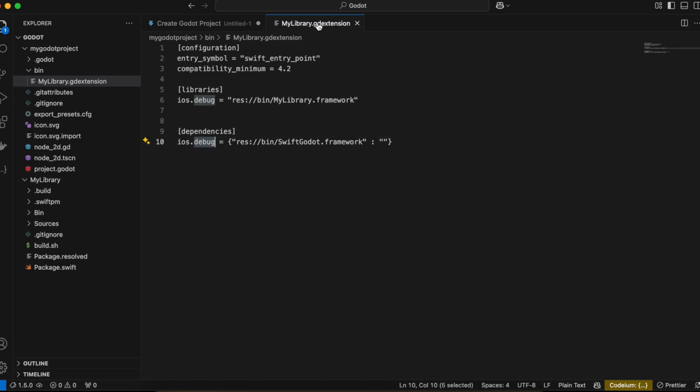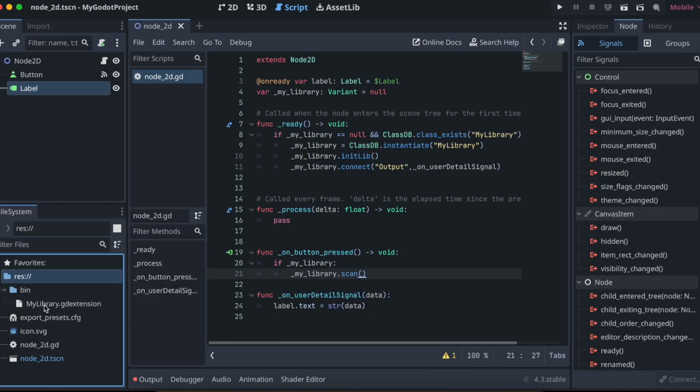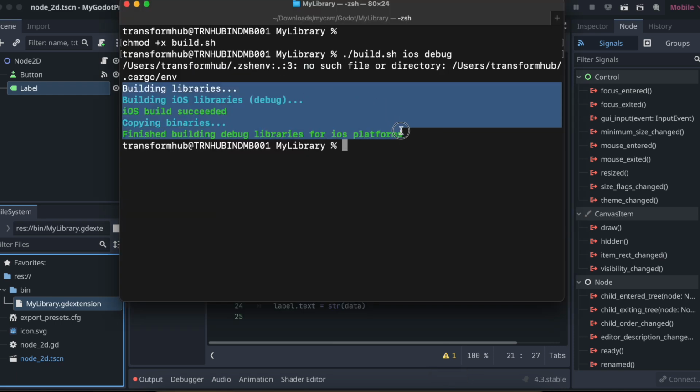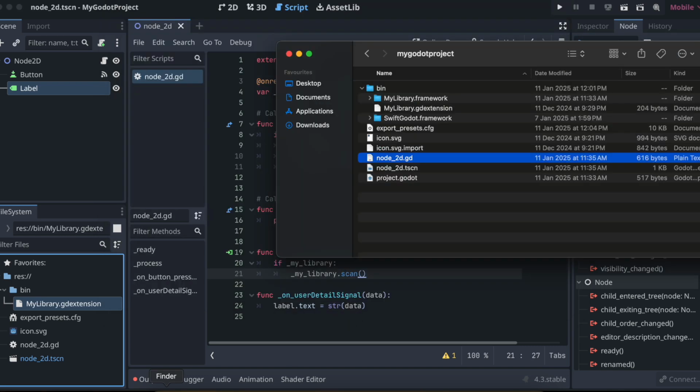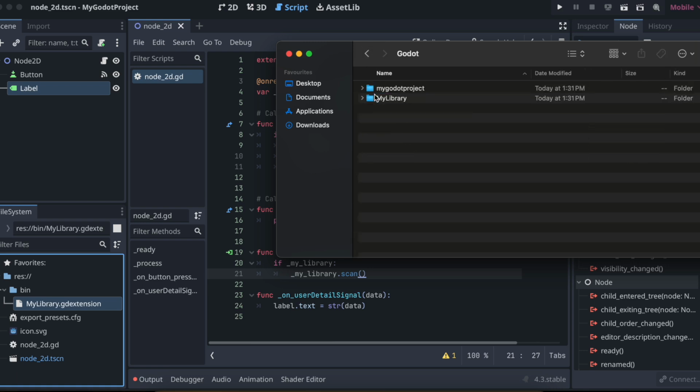Now the reason I created this particular file from VS Code is because I'm not able to open this file from the Godot game engine. So if I go to the bin folder, here you can see I'm trying to click on it but it's not opening for me. I don't know why. Maybe there is some workaround for this, but anyways, here you can see now our library is also created.